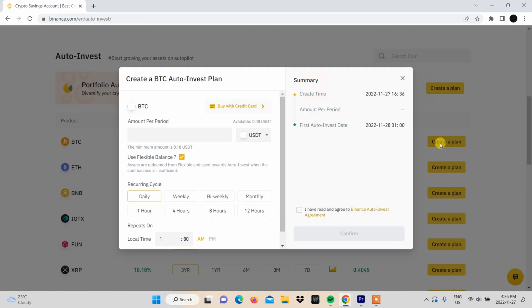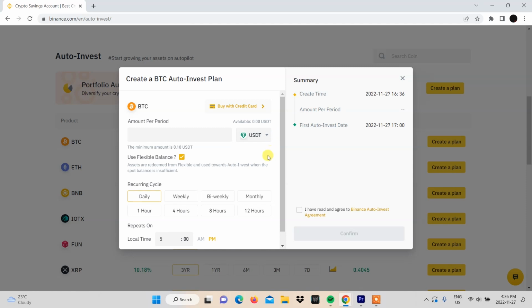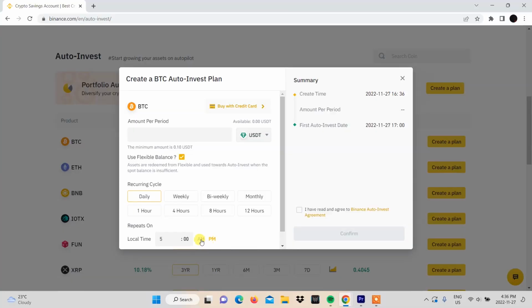When you click create a plan, you'll need to input a subscription amount with either BUSD or USDT. So make sure that your spot wallet is funded with either of these cryptocurrencies, these stablecoins. The second thing you'll need to do is select a recurring cycle, which is how often you will invest in this auto invest plan. The third thing you will need to do is select the exact time you want the transaction to be repeated or to happen in your auto invest plan.